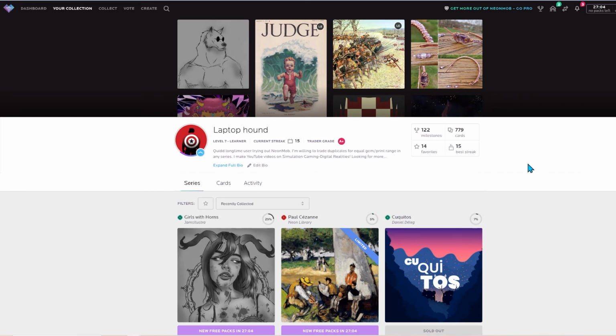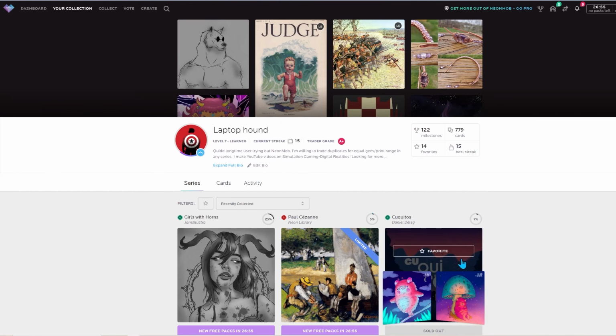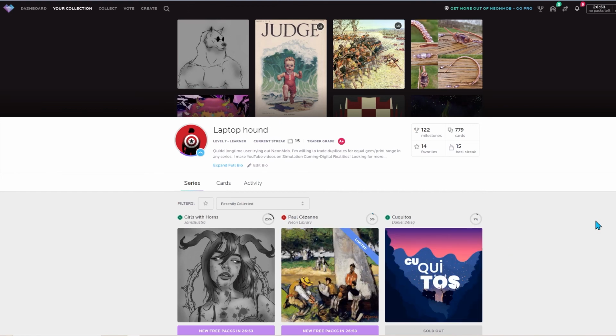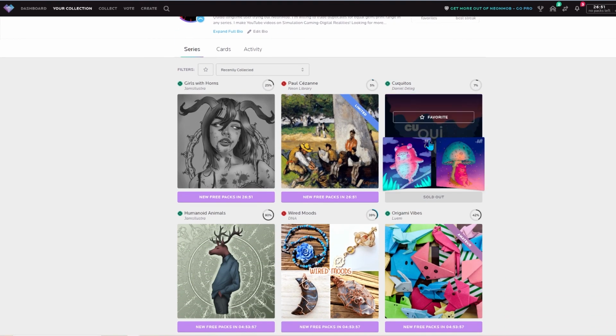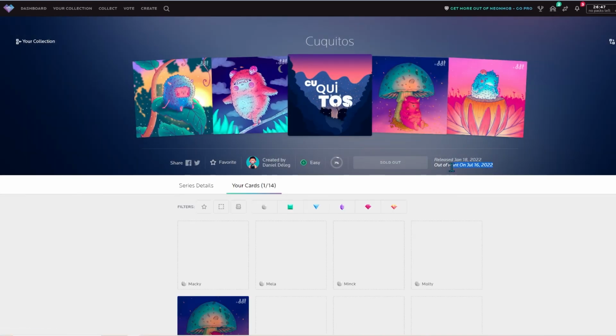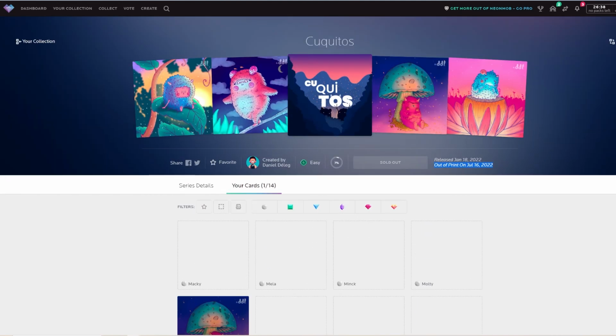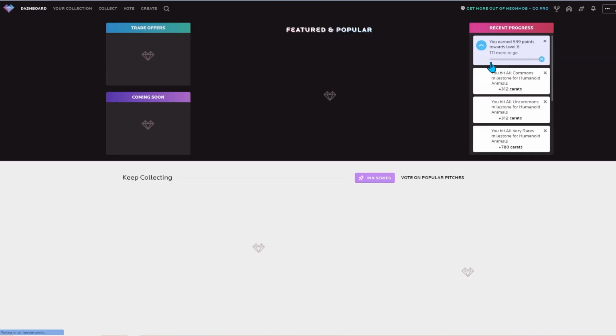So guys, as we end the episode, remember, go and fill in your bio, make it detailed, list the sets that you're looking for cards from. Go and take a look around the website, explore it a little bit, look at sets that are about to sell out. This one went out of print today, so you can no longer buy packs from this set, and I only have one card from it because I just found out today that it was going out of print.